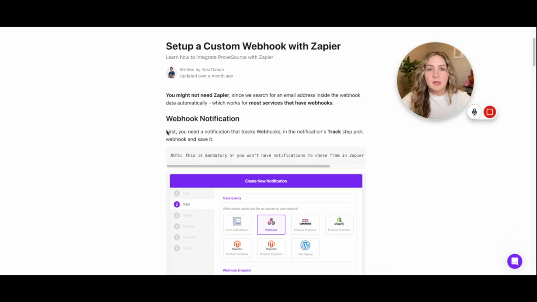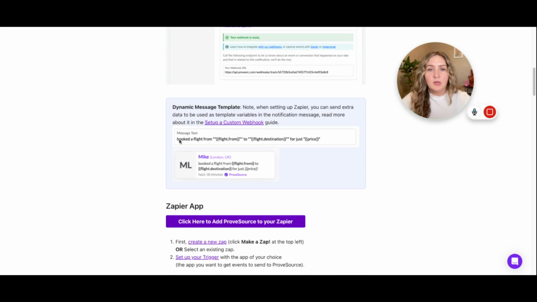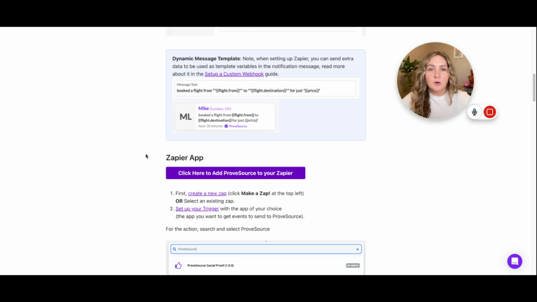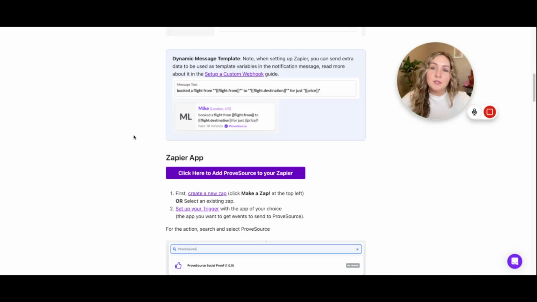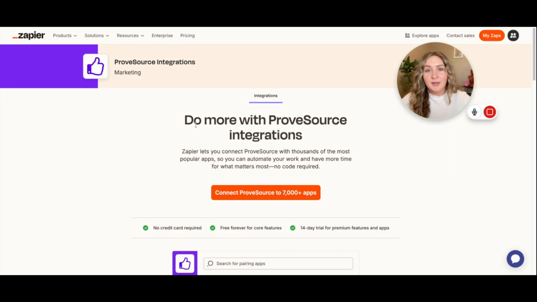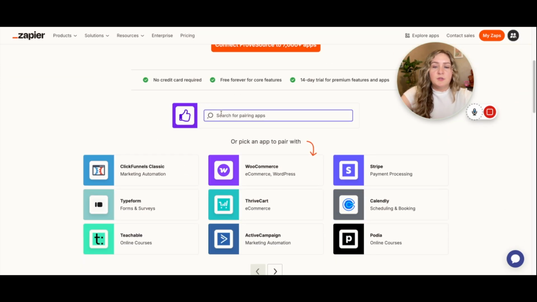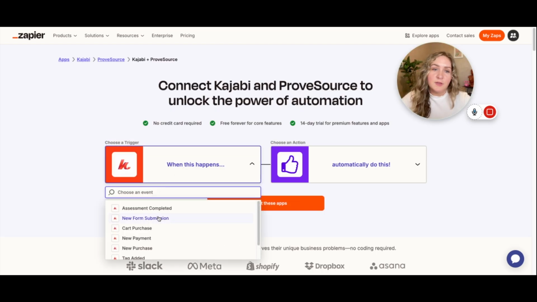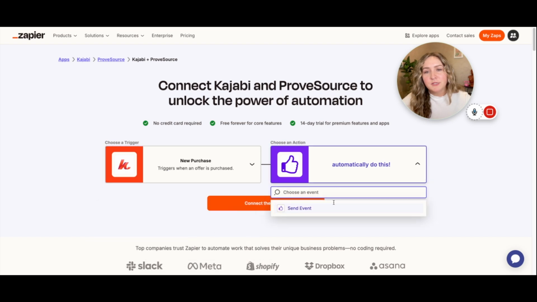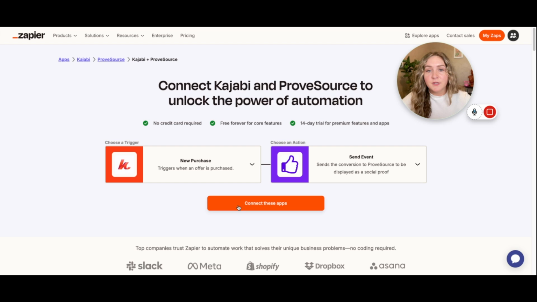What you'll notice is they recommend here that this is the easiest way to use it, where if you were to actually type the word ProveSource into your Zapier, like you'll see, this would be blurred out. If I were to type in ProveSource, I can't use it in my Zapier. But if I go to this help article and I click this button that says Zapier app, it would take me to this article that says, connect your app. This is the logo for ProveSource. I'm just going to type in my main landing platform. So what you would need to do for that is just make this, again, super simple for yourself. You would have it be a new purchase, and then it would send the event to ProveSource, connect these apps.